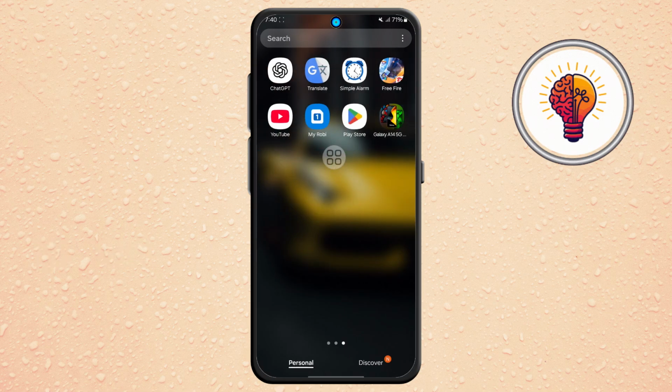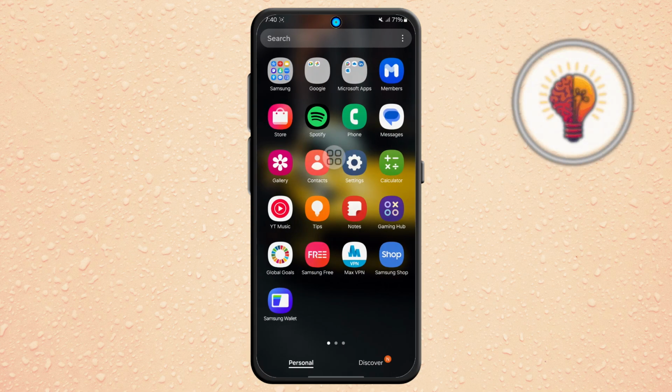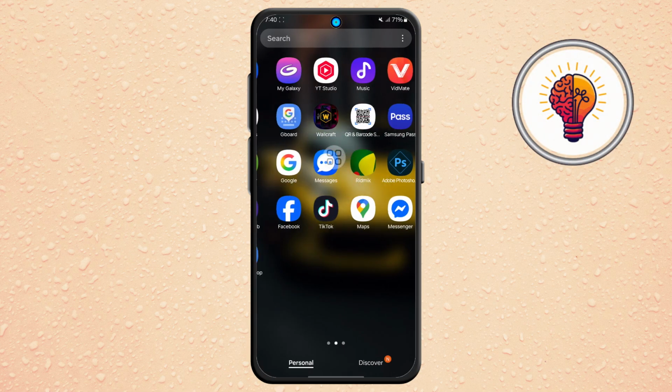To confirm they're hidden, just go back to your apps drawer and try searching for the app. It should no longer appear.